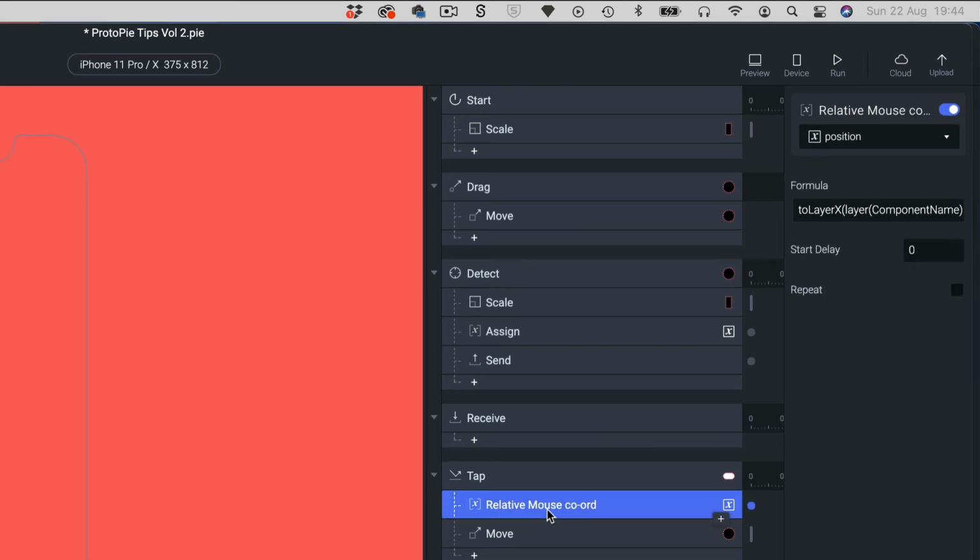Obviously, in this situation, I've only got one reference, but if I had like 10 or 15 references to that layer name, I would have to manually change those every single time. Whereas in this way, I only have to change the name inside of the variable.